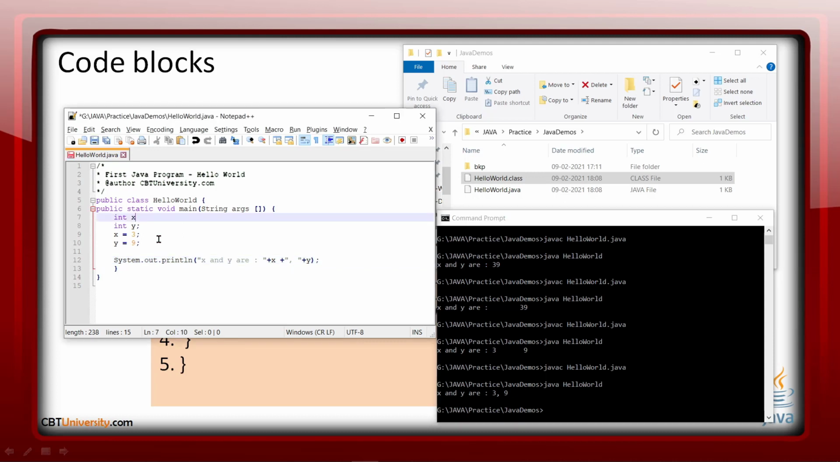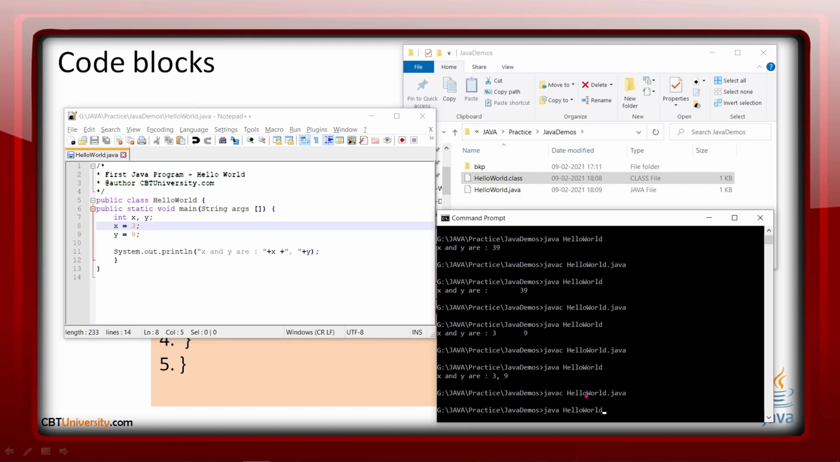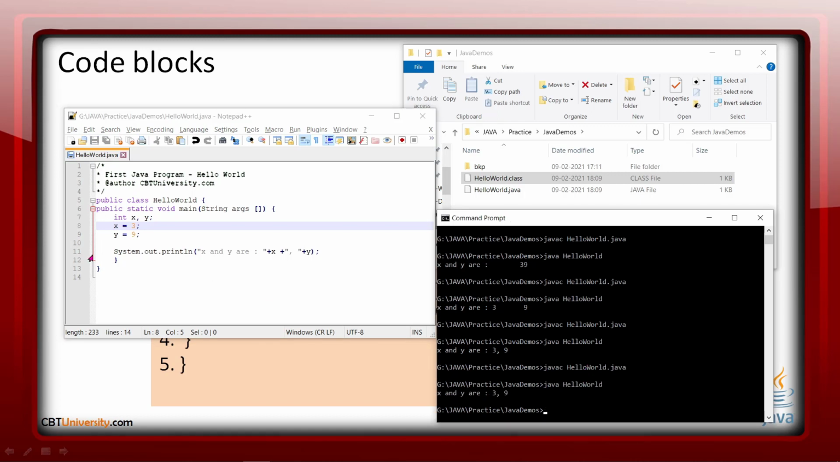You can define the variables in a single line. Let us say integer x and y, x comma y, and you see the semicolon at the end. This is line termination, and initialization with the same values. This is acceptable. Yes, compiled and run again.